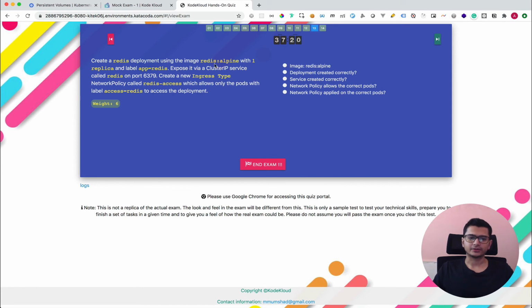Create a Redis deployment using this image, Redis Alpine, with one replica and the label app Redis, and then expose it via cluster IP service called Redis on port 6379. After that, we also need to create a new network policy, and that will allow any incoming traffic from the pods that have this label access Redis. Okay, so in a single file, first I'll create a deployment and service, and then we will look at the network policy.